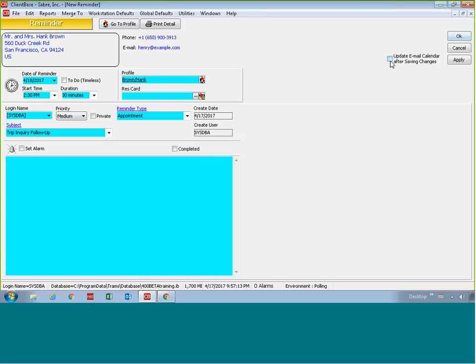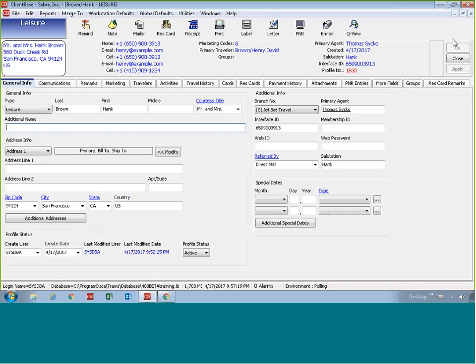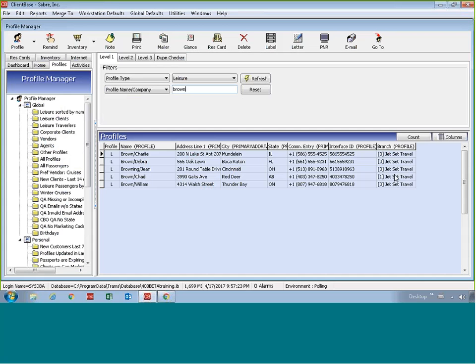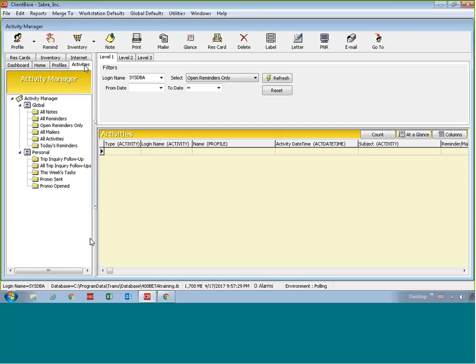So I've added the details. Since I don't want this to show up on my calendar, I'm going to leave that unchecked. But it is in my ClientBase calendar. So I close out of that profile, I've moved on. But now that I've created an activity, something I need to do, when I come to my Activities Manager, I can click Refresh, and ClientBase is going to give me my to-do list. Of course, since I don't have to do that until tomorrow, it's not here.